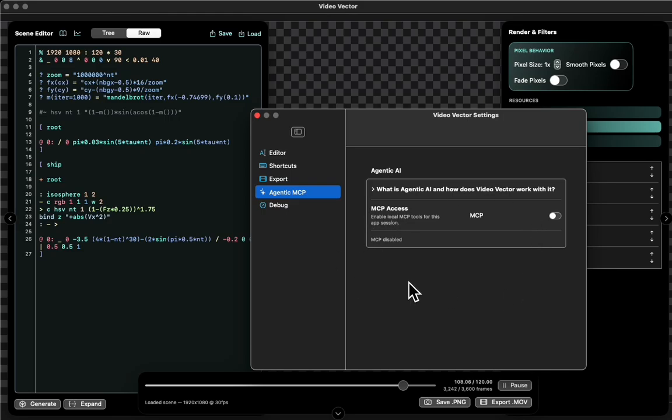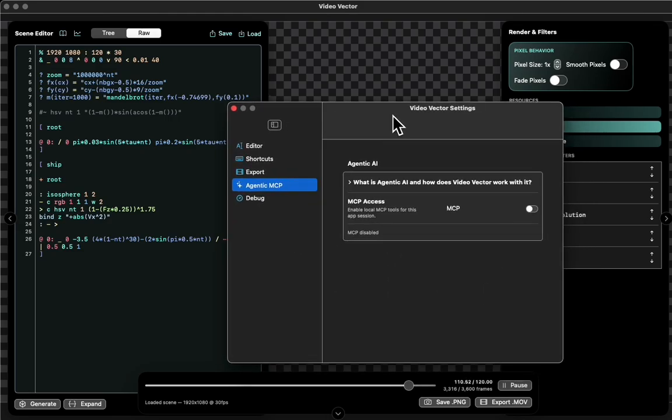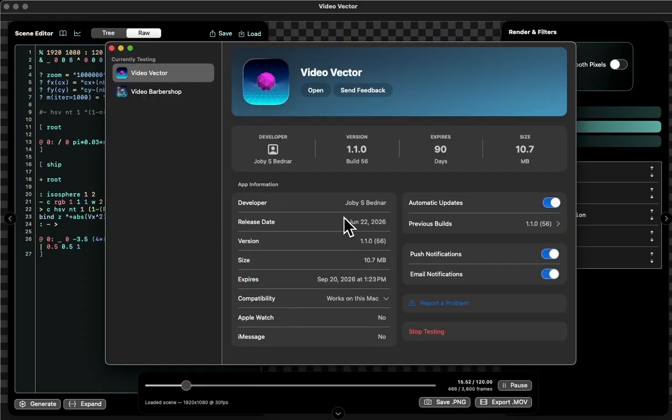Now, the big thing that this has that I'm really excited about is that you can register agentic AIs to leverage Video Vector. And just to be clear, there are no AIs within Video Vector. It's a very small app. The app itself runs off of pure Apple architecture. You can see it's extremely small. There's not much going on in here.